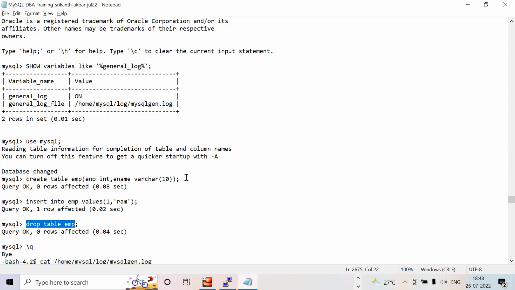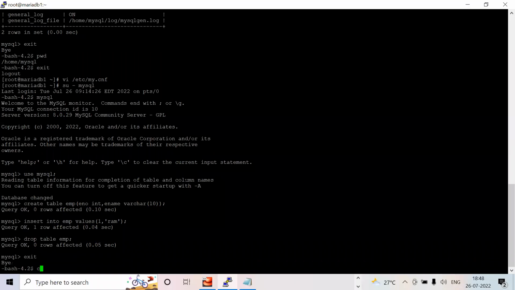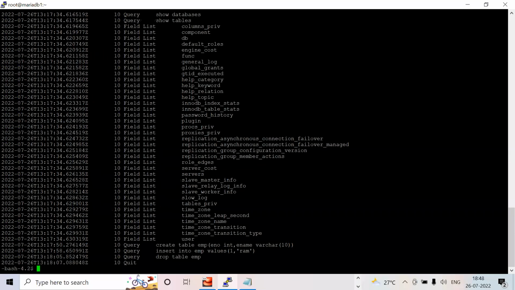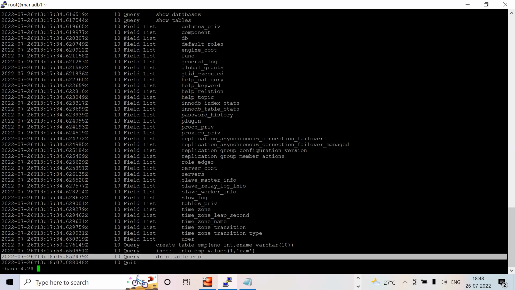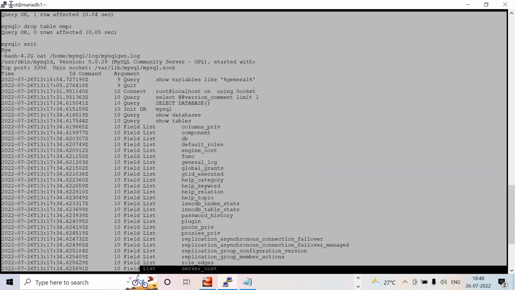Okay, drop the table. Let me open the log file here. Exit. Open the file. Okay, everything it will display clearly. See this one. But the bad thing is username details will not appear here. So see, drop table is there, that insert statement is there, create statement is there. Scroll up.